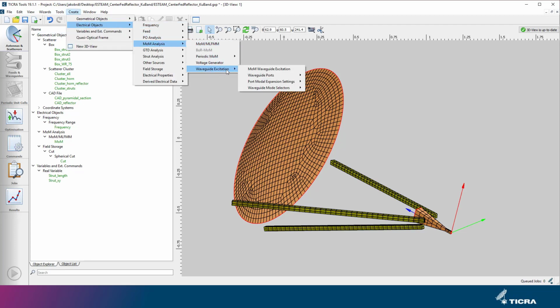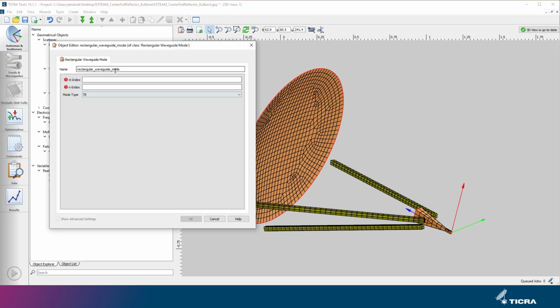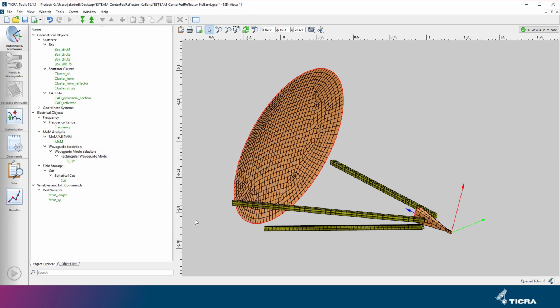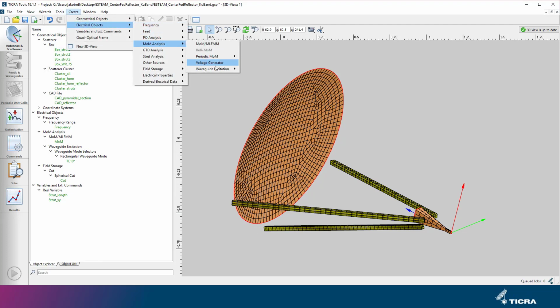First, we create the object for the exciting mode. This is the so-called TE10 mode of the rectangular waveguide, which is also the fundamental mode of this waveguide. Then we create the object for the expansion settings of the port. These settings are used to couple the waveguide problem behind the port to the MOM problem in front of the port.